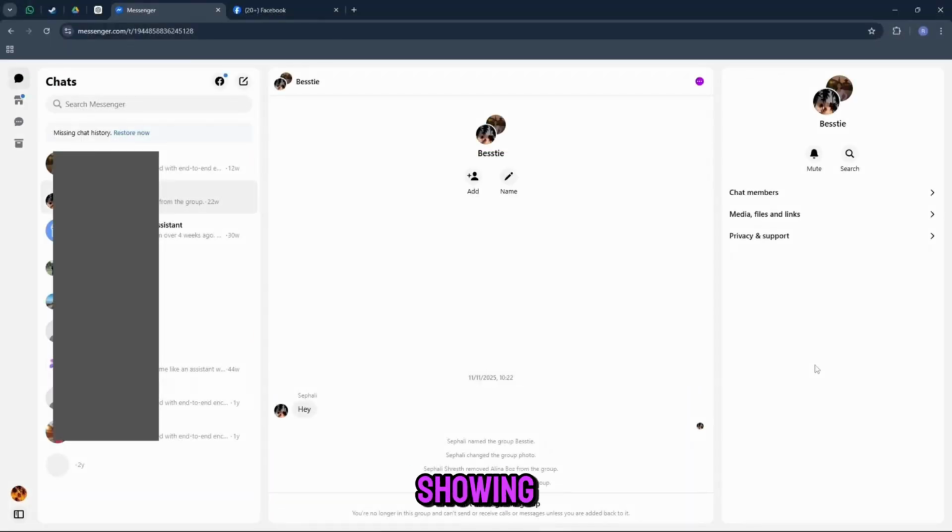In this guide, I will be showing you guys how to fix Messenger app not working on PC. Let's get started. First, try repairing and resetting the Messenger app.